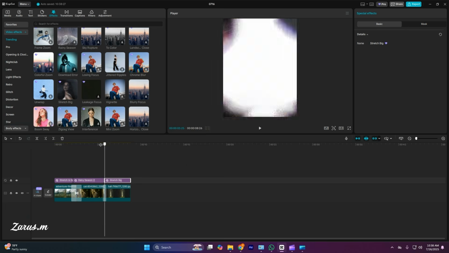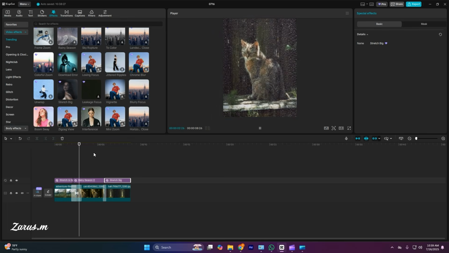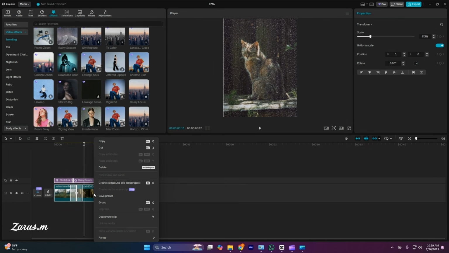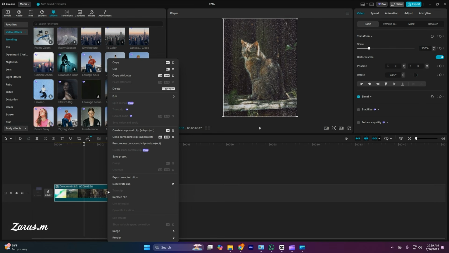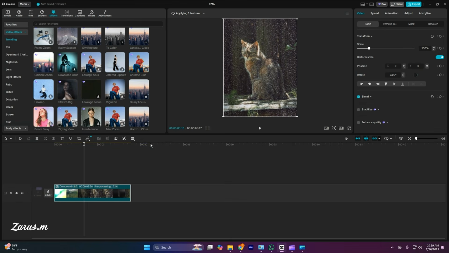Once you finish editing your videos, select all of the items in the timeline and right-click, click on Create Compound Clip. Now, everything is grouped together. Again, right-click on it and click on Pre-Process Compound Clip. This will merge everything from the timeline into one single video and store it in our PC.